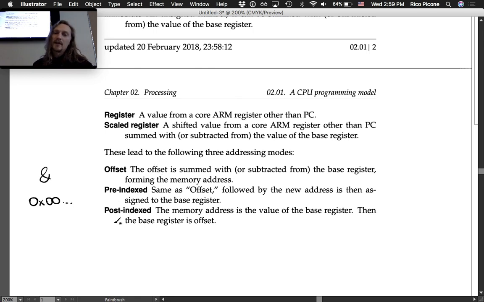Another one is pre-index. It's the same as offset, followed by the new address being assigned to the base register. And then post-indexed: the memory address is the value of the base register, then the base register is offset. So these are just different modes for constructing an address for some piece of memory inside the processor.